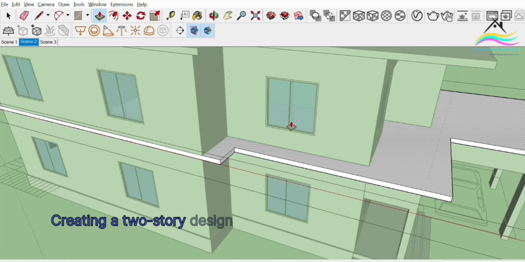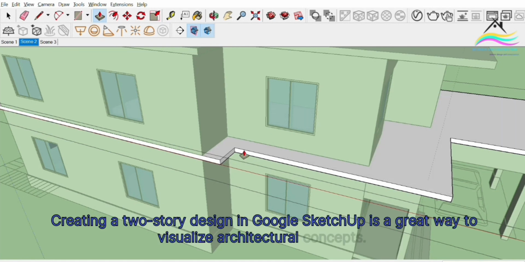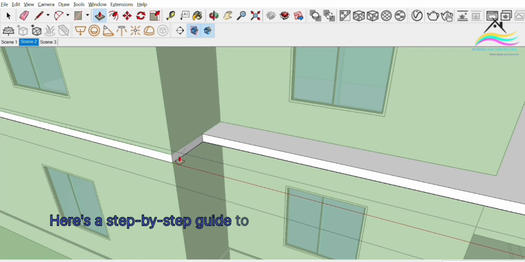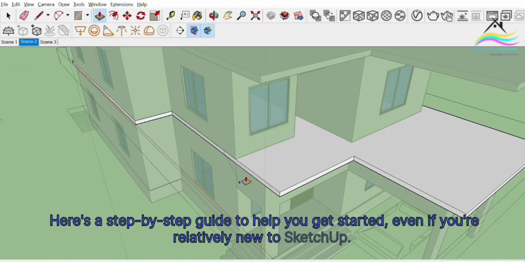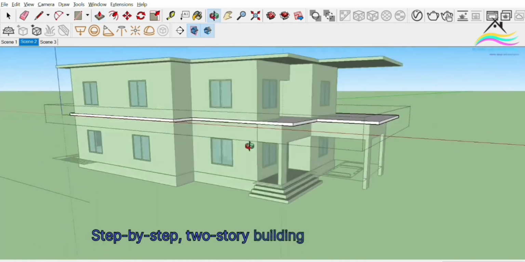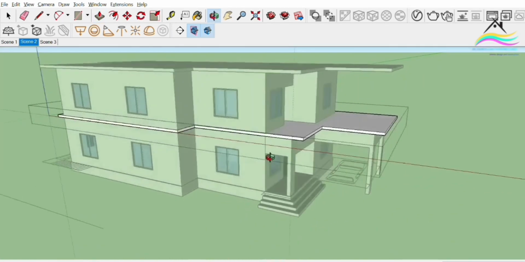Creating a two-story design in Google SketchUp is a great way to visualize architectural concepts. Here's a step-by-step guide to help you get started, even if you're relatively new to SketchUp. Step-by-step, two-story building design in SketchUp.